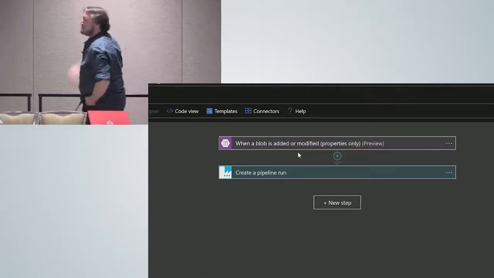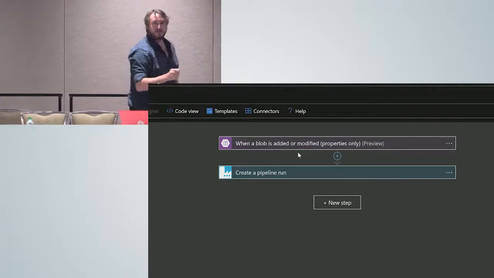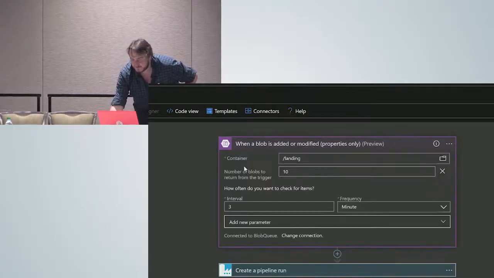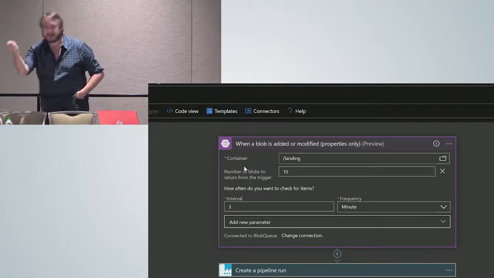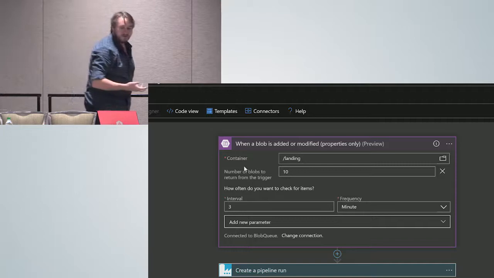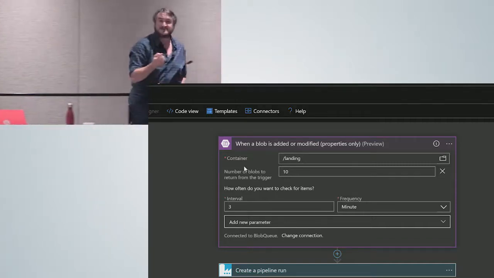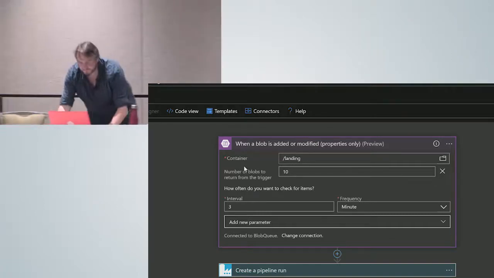When a blob is triggered or modified, so I've attached it to a blob store. It's constantly monitoring that blob storage. So I've told it a container: you're going into the landing. So it's watching a particular container in my Azure blob store. It's checking it every 3 minutes. And that's it. So I can just drag and drop. I want that container. Go and do that.